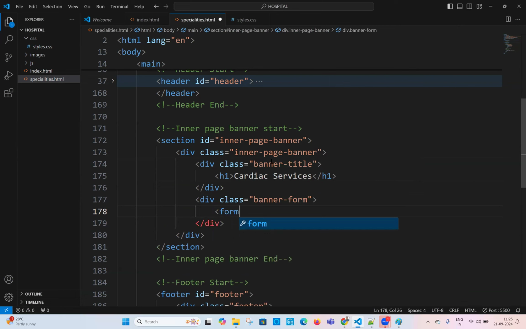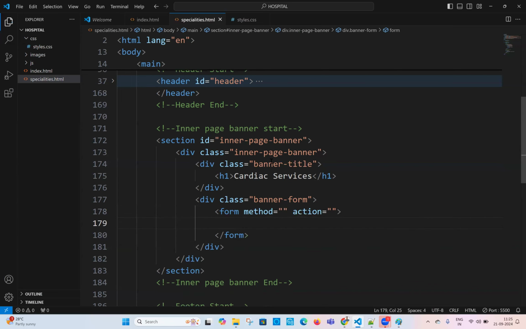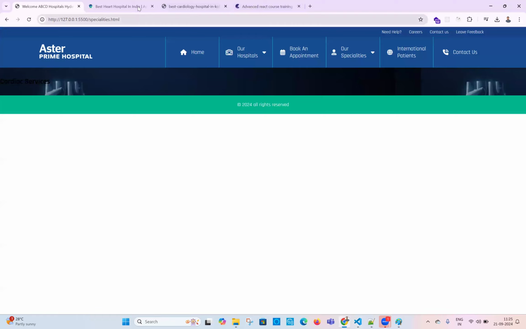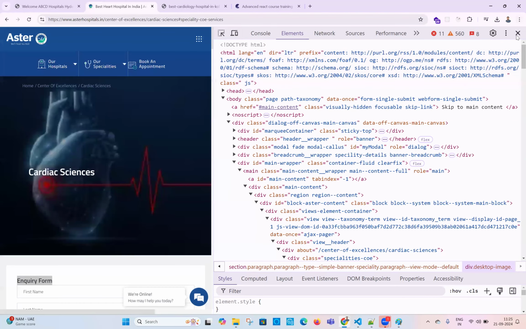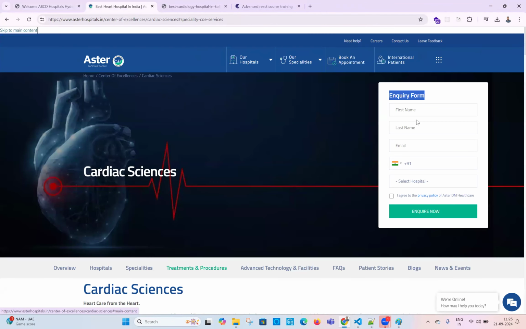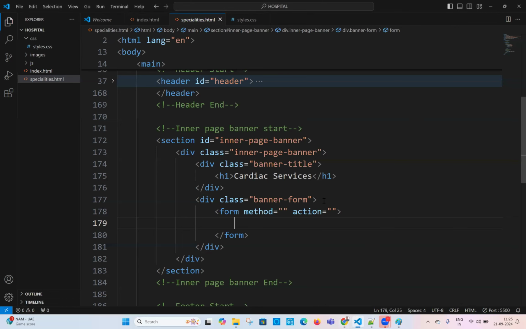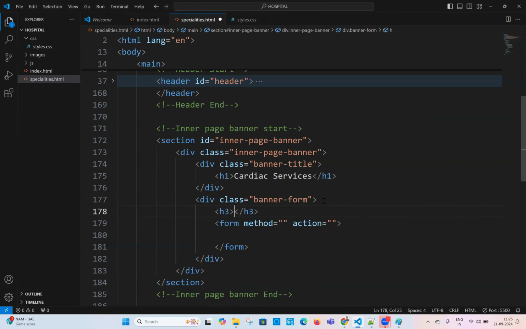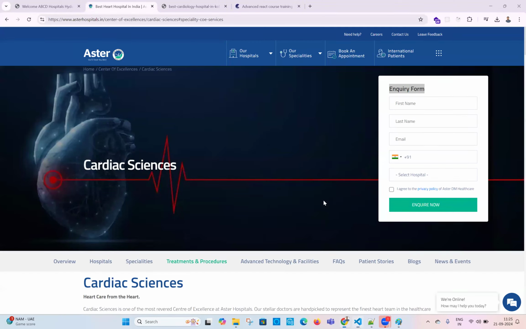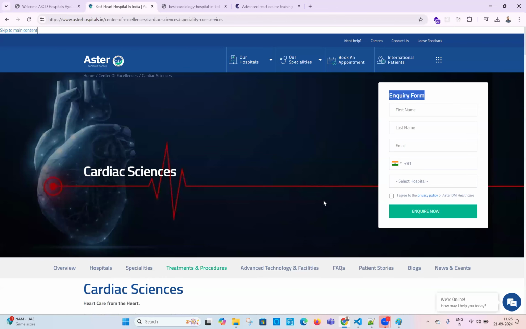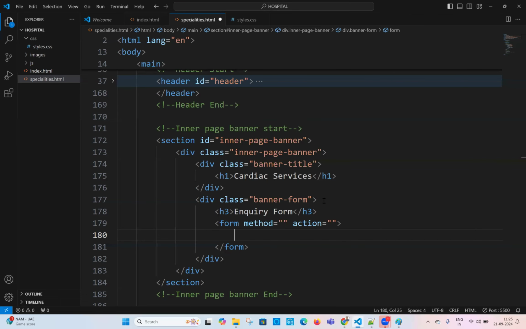You know that every form should be inside the form tag. I think you know the basics of the form in HTML, we already learned it, whatever the programming language may be, it should be like this only. Action is equal to something. In this form, what fields do you require? Can you go to this and see what fields they are maintaining? It is an inquiry form, so take the heading as H3, inquiry form. Inside the form, the fields are first name and last name. There are no labels, directly we have fields.